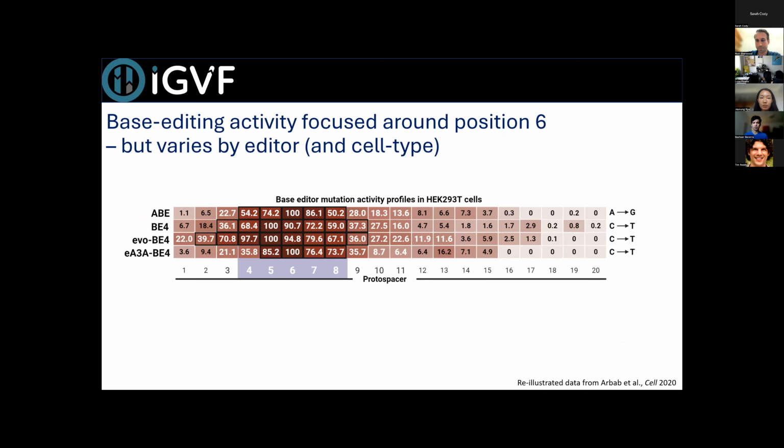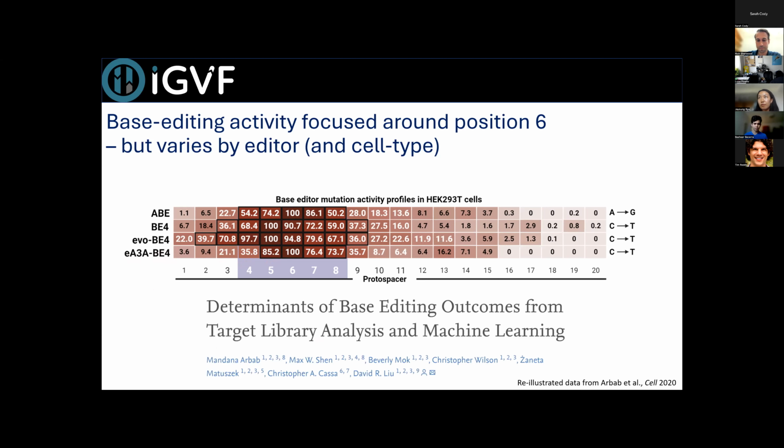And it's also important to note that these editing activity profiles can change depending on the type of editor that you're using. Especially Evo BE4, which is a more active editor, has a larger editing window, or E83AB4 is a more precise editor, so it has a smaller editing window. And not shown here, but these editing profiles can also change depending on the cell type that you're editing in as well.